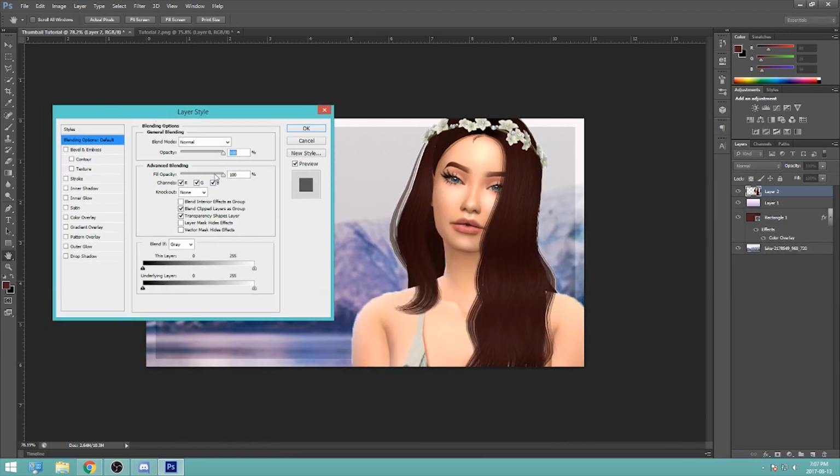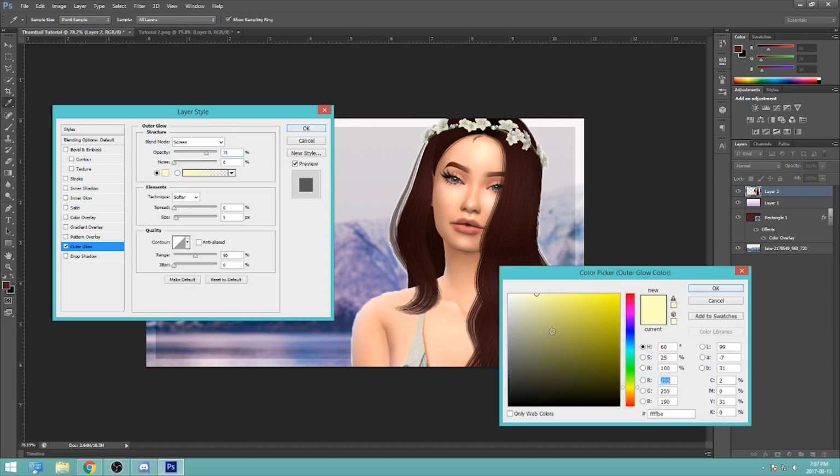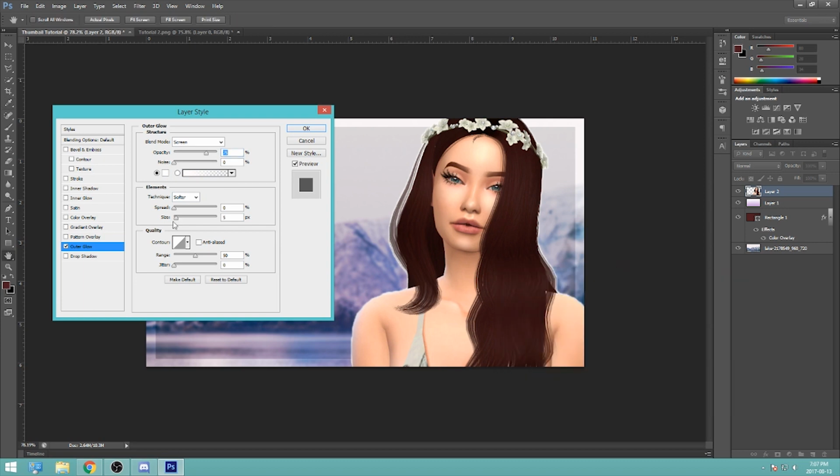So the first thing that I usually do is I add a soft light to get rid of all these jagged, yellow, I said yellow, all these jagged white edges that are around her. So hello, soft light, where are you? Wait, not soft light, I said soft light. We're gonna click outer glow. That's what we're gonna do.